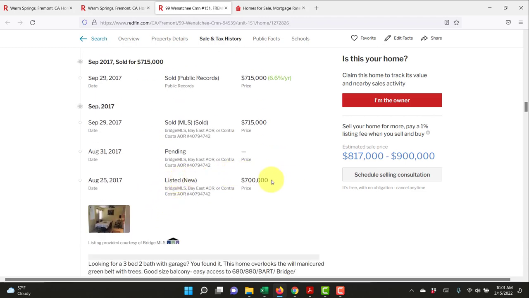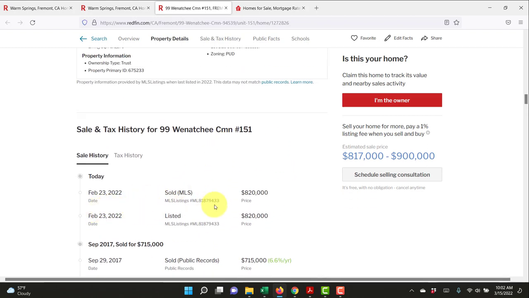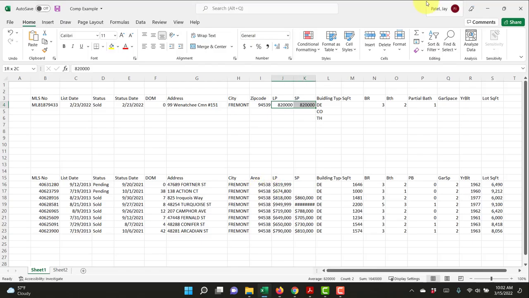Let's see if we can find. Okay, so this is in the past for this property, but you can see here that it's listed for 700, but it's sold for 715. So you can see that there's a difference between the list price and the sold price in this example. But in the most recent sale, the list and the sold price are the same. Let's just clean up the formatting a little bit.